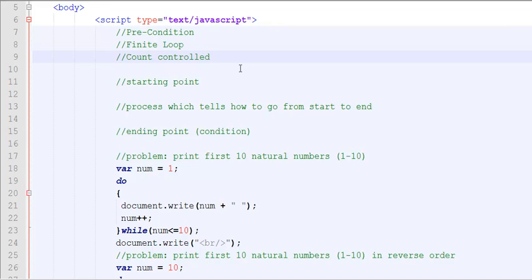As you can see over here, it also has a starting point, it has a process which tells you how to get to the end point, and it has an endpoint which is a condition, which in most cases is a count control condition. Now we'll keep the same problem intact.